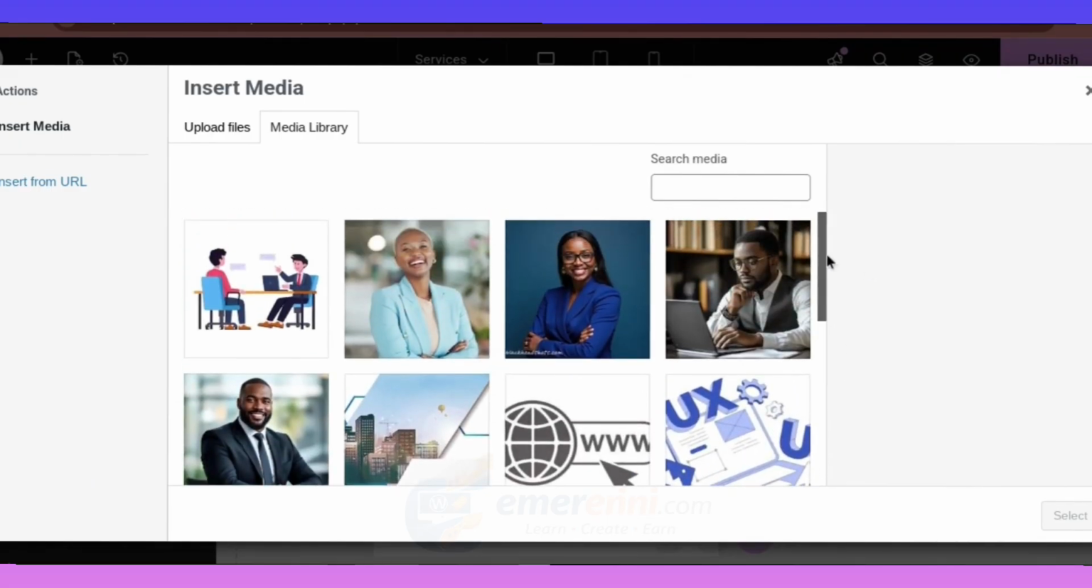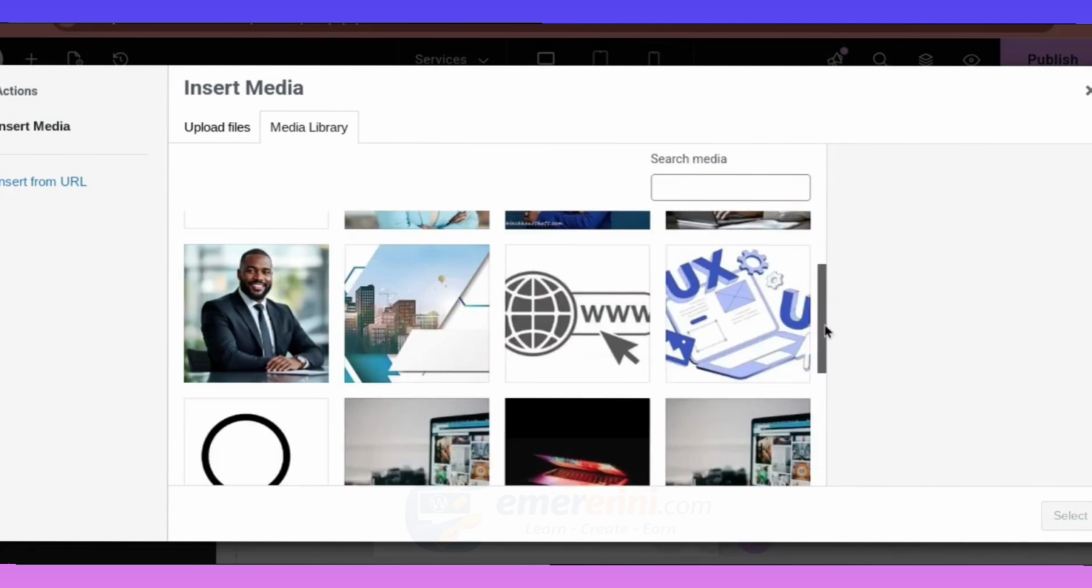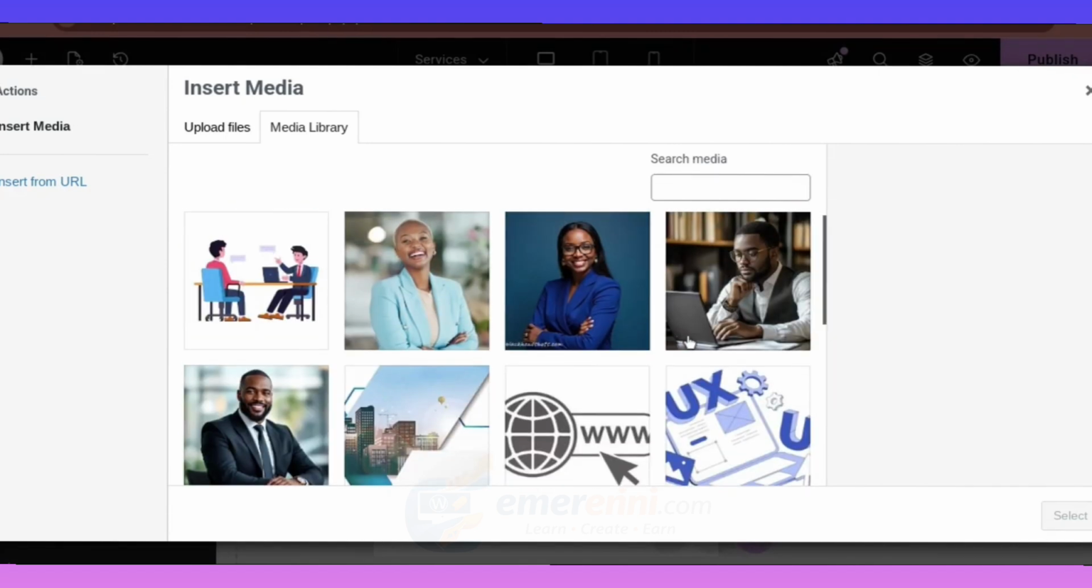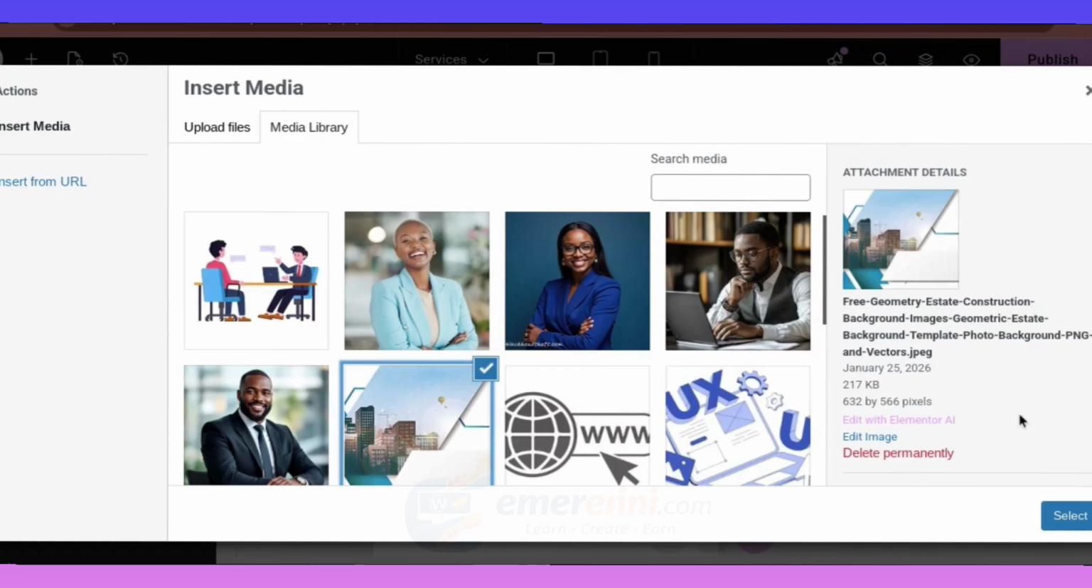So we are now going to choose an image. We can choose any image, for example. Let's choose this particular image. Now we choose this one. You click on select. If you don't have any image already here, these are images that have been imported already.